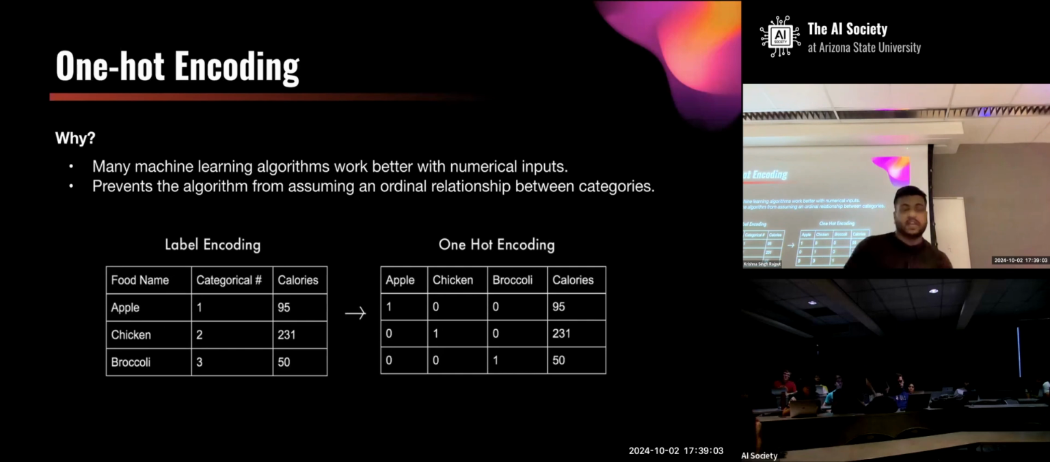The machine will say that 1 plus 1 equals 2. That's why an apple plus another apple should be equal to chicken, which is not true, right? That is why we use one-hot encoding.